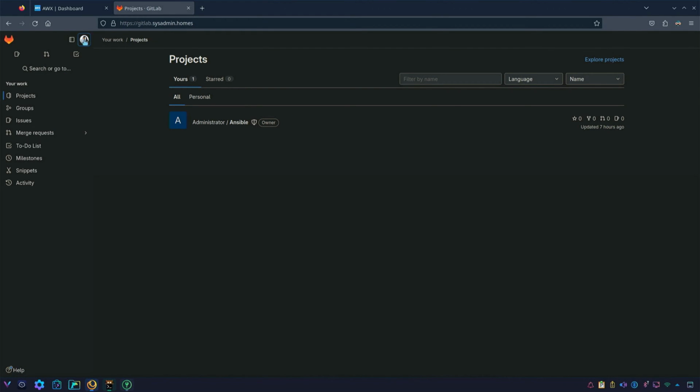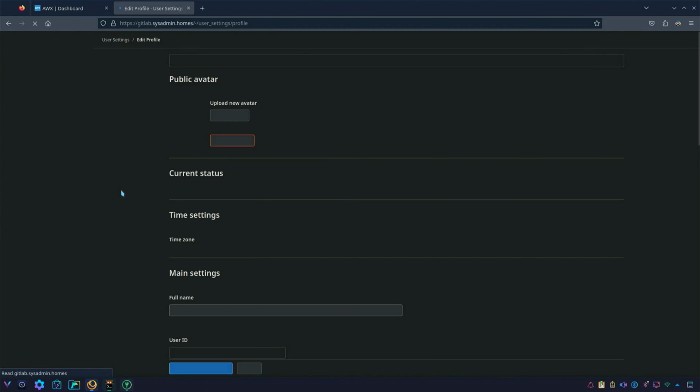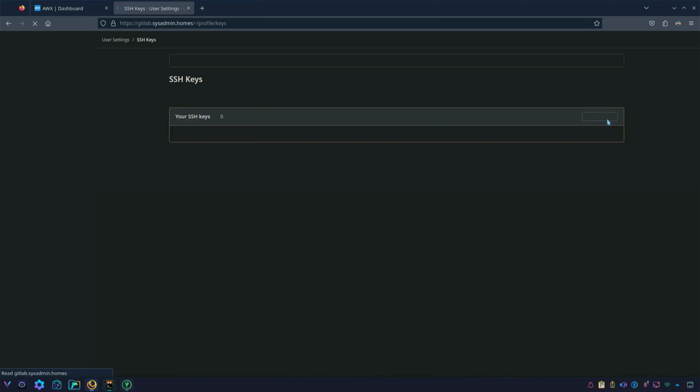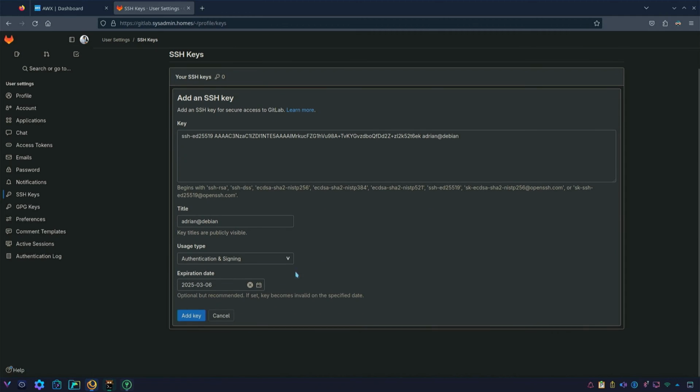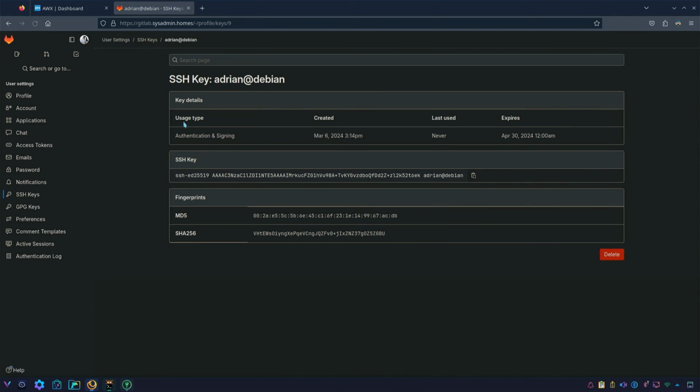Now you need to click on the icon of the user, choose Edit profile, go to SSH keys, click Add new key, provide this key here, and choose a much shorter expiration date. So I will choose, for example, the end of April 2024. Add key, and the key is added.